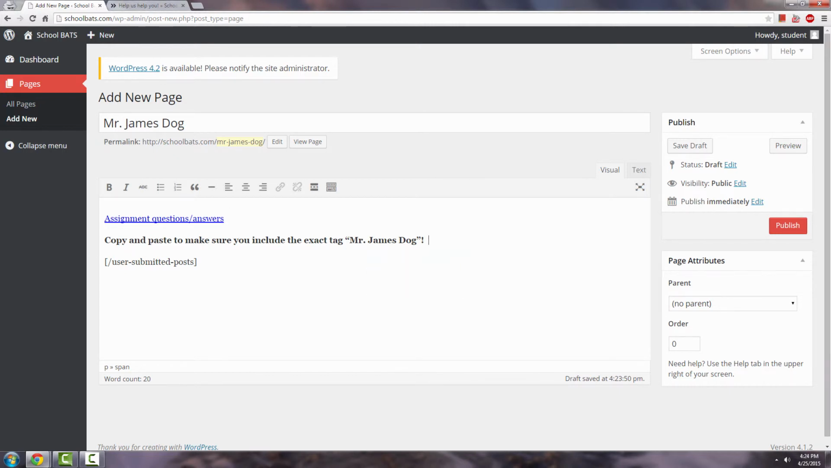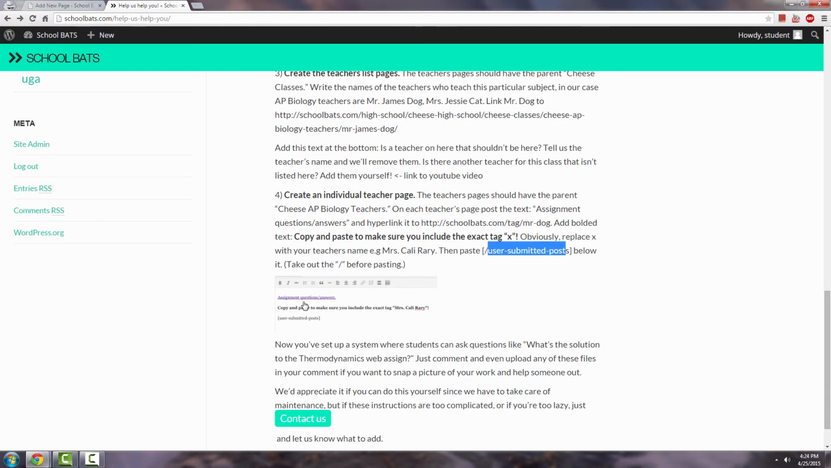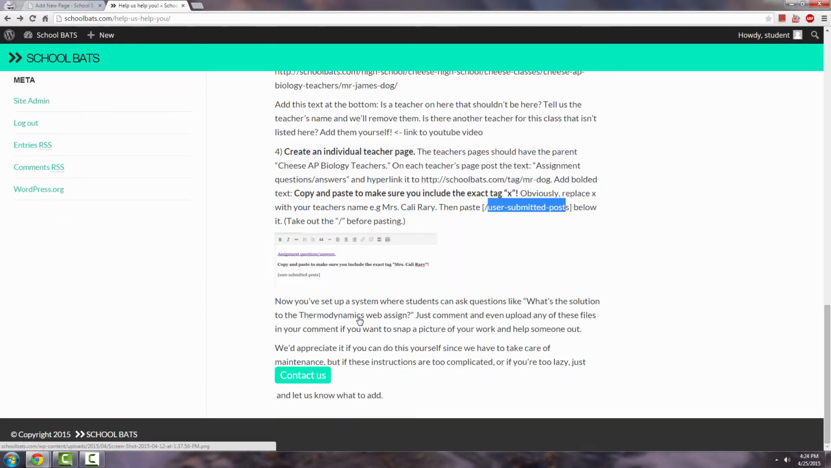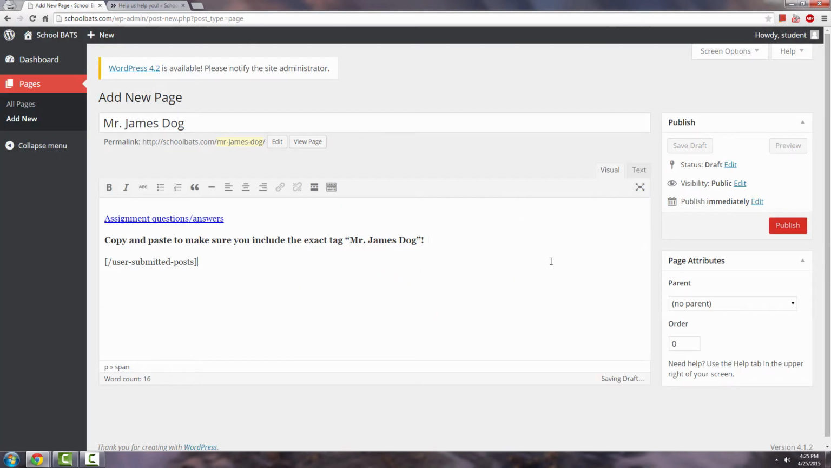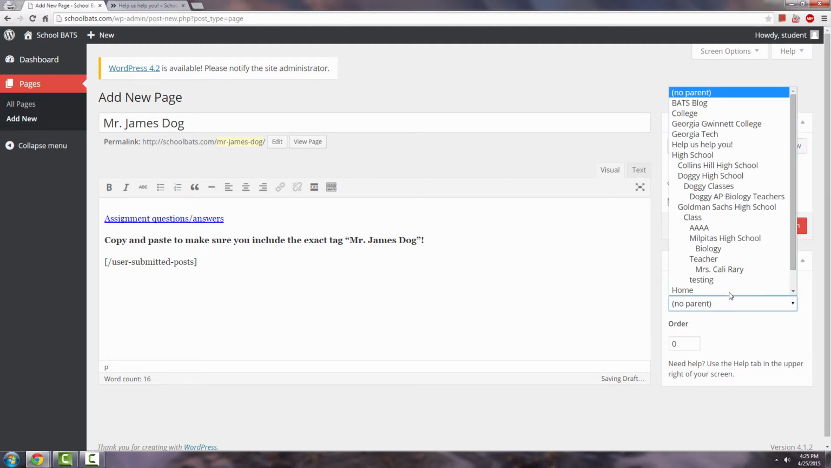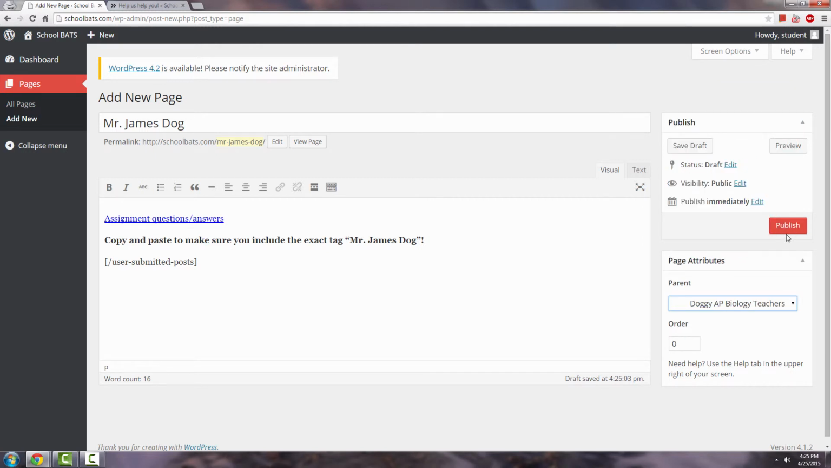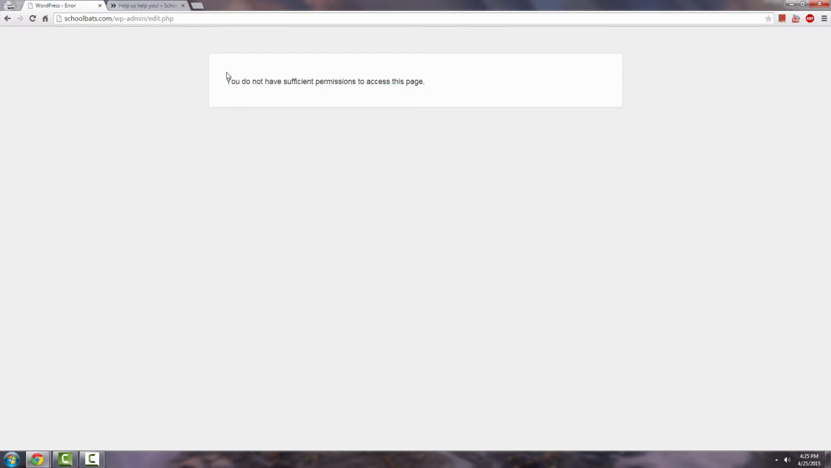Now it's going to end up looking something like this: assignments, questions, answer, copy and paste, user submitted post. And now we basically set up a system where people can ask questions like, what's the solution to this thermodynamics web assign or whatever. And we just have a commenting system, and people can post the answers and even upload files through that. So once again, we're going to make our parent doggy AP biology teachers and just publish, because he is an AP biology teacher. You get it? So let's just publish this.